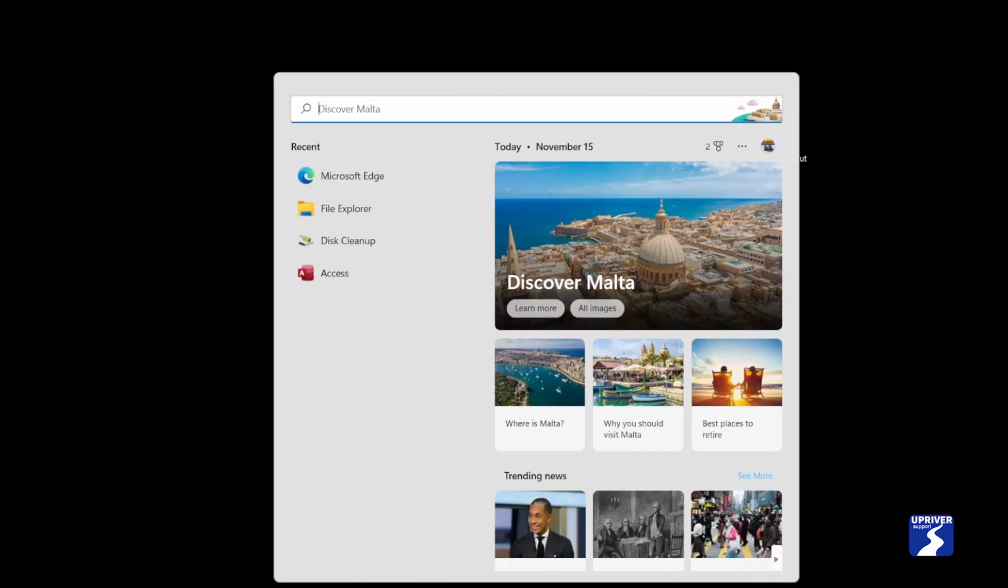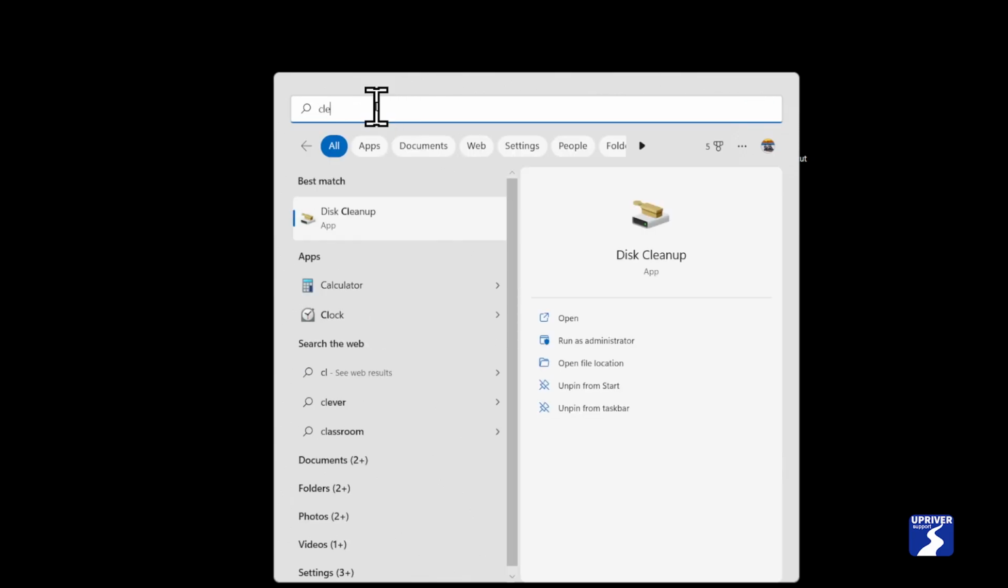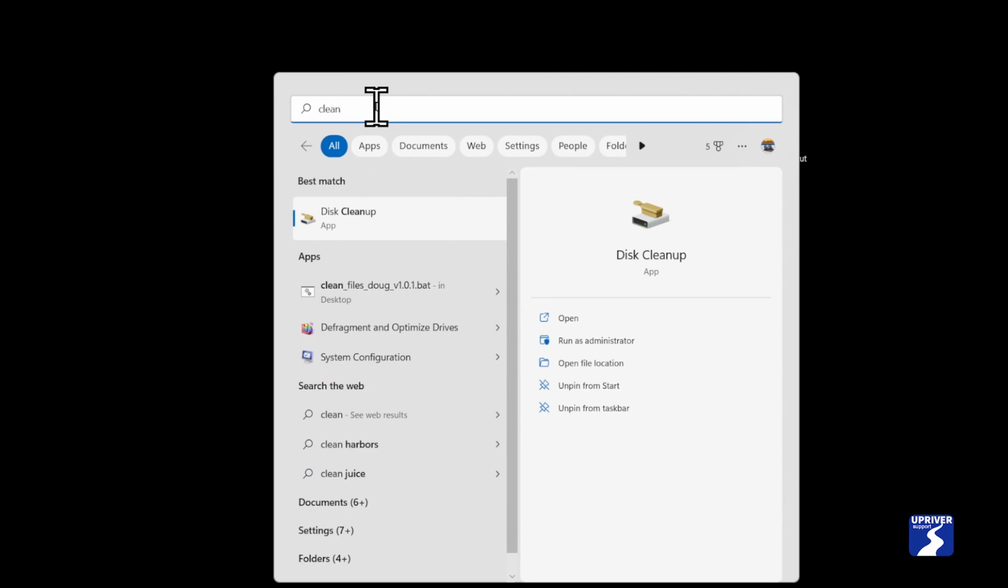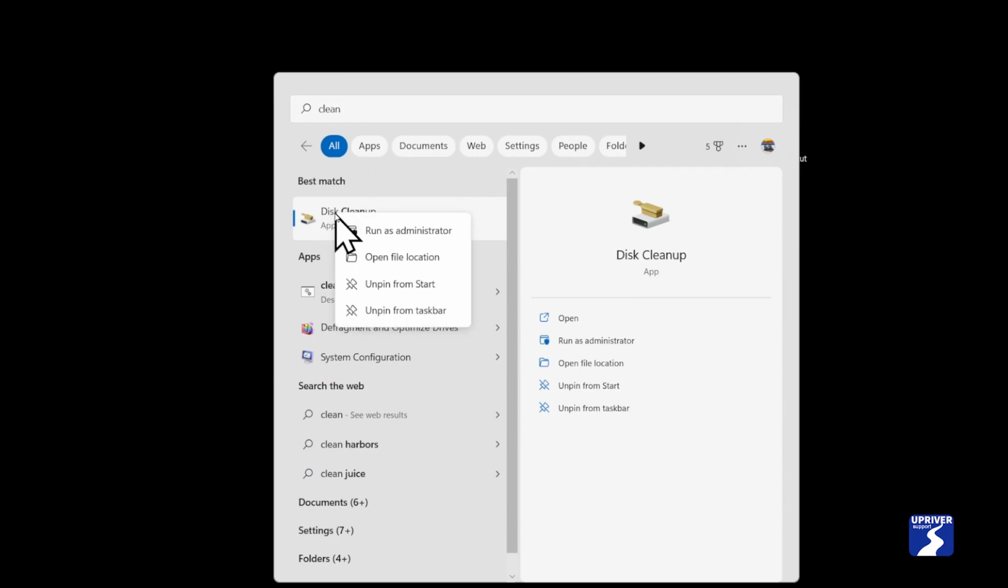On Windows 11, the disk cleanup is basically already included with the system. You can click on search and type in cleanup, and disk cleanup will come up. You can also save it to your taskbar or put it in the start menu. Mine's already there. So I click that.